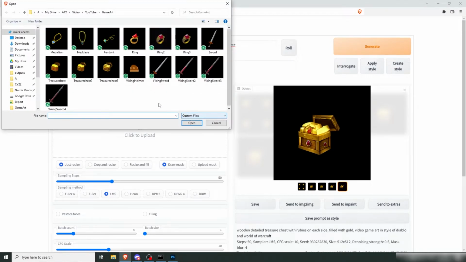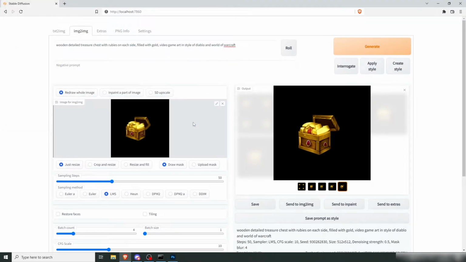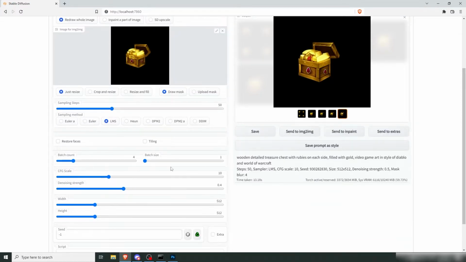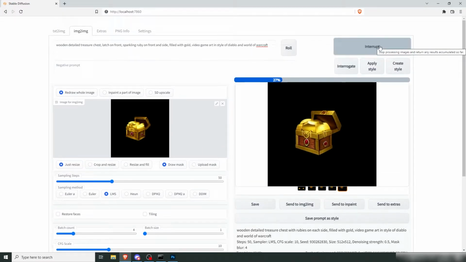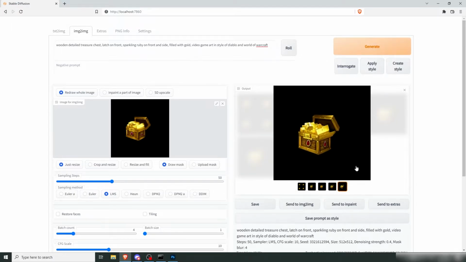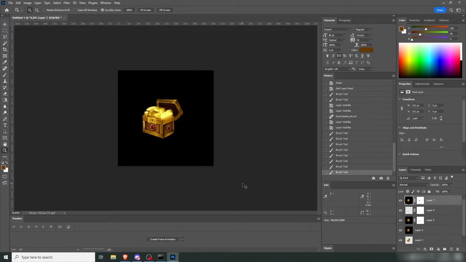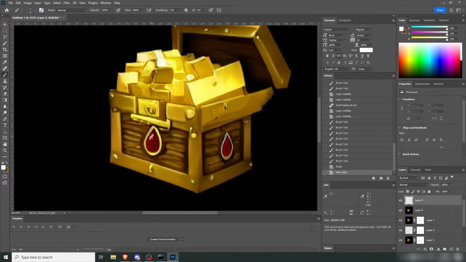Drop the new one in. And let's change the prompt a little bit. We're going to add latch on front. And let's make the rubies a little more sparkling. We're going to lower the strength because we now are closer to our final image. Now these are looking super sweet. So this one has some great gold. We have the rubies and the latch is still there.